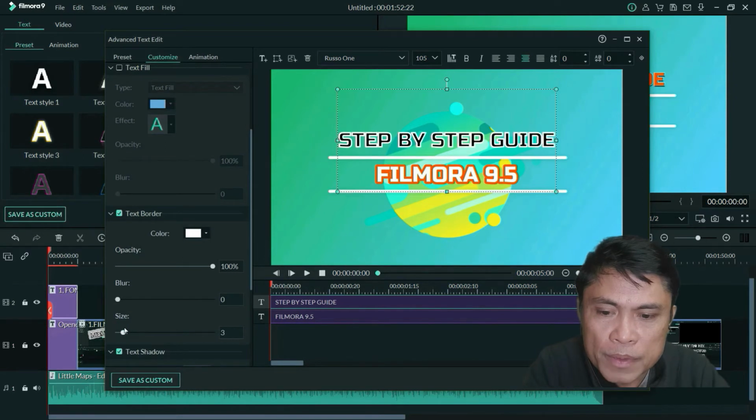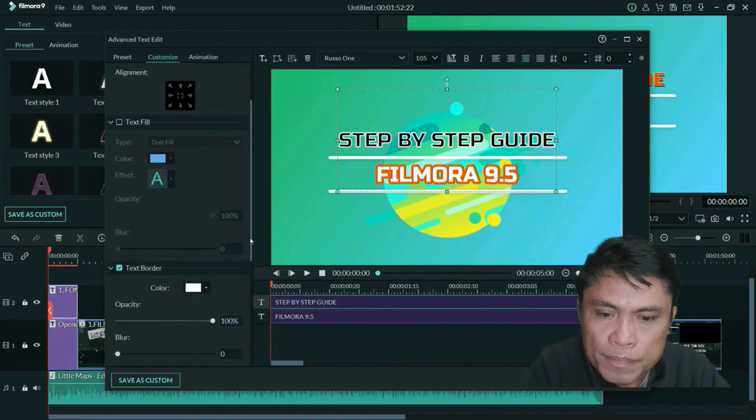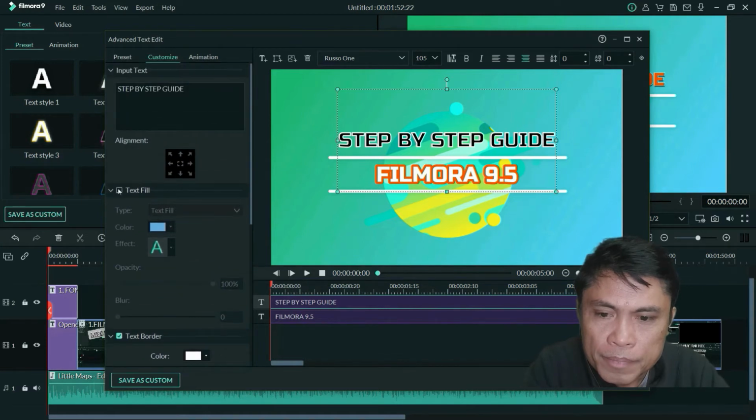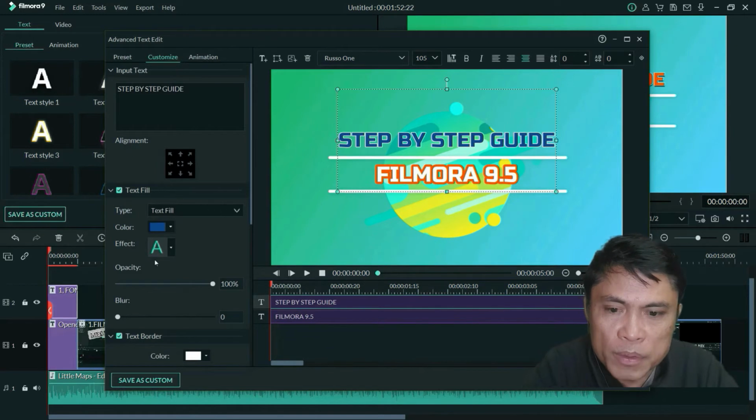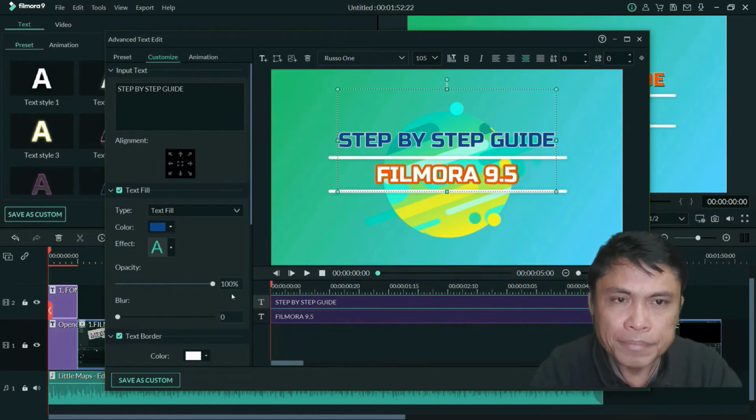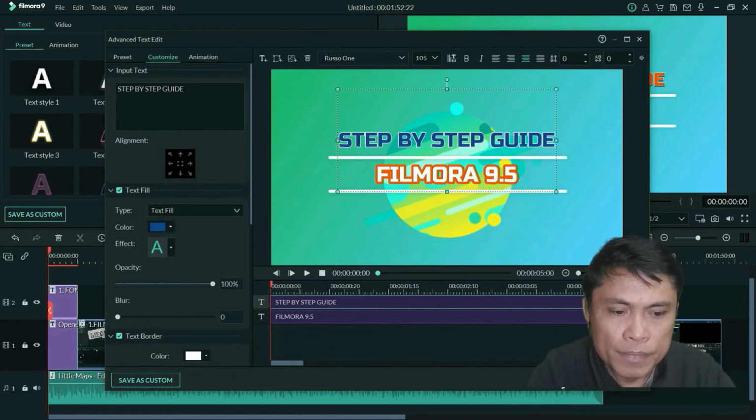Here I'm adjusting the size of the text border. Here I tried the text fill. If you check this one, you can change the color of the font. I'm choosing the darker blue. Then when you are done, click OK.